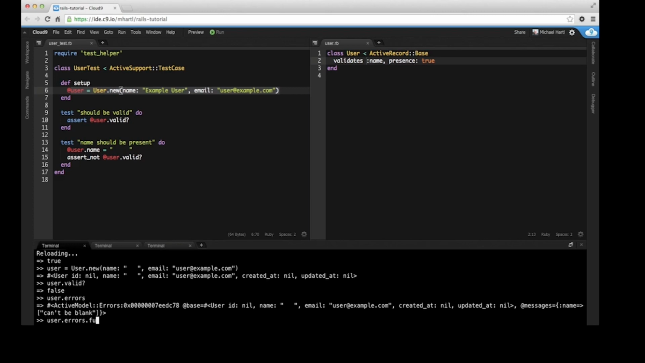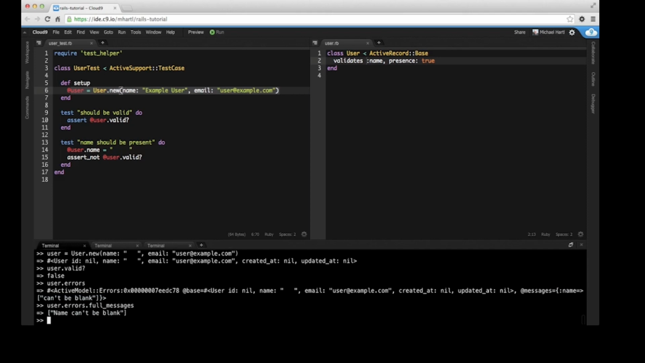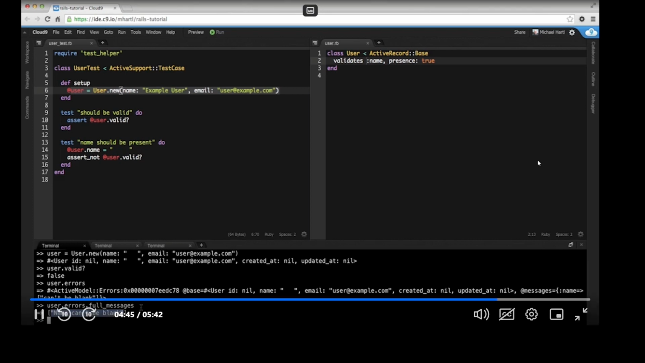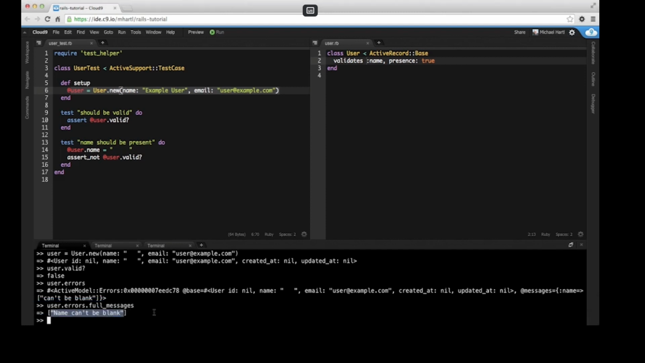So we can call full messages. This is a method on this errors object. And it just pulls out the messages here. It actually converts, so this is a hash here. It converts that to an array, I think. Let's take a look. Yeah. So in this case, Rails is synthesizing error messages for us, and this will be useful in the next lesson when we're trying to give users some feedback if they try to sign up but it doesn't work. This will end up being an error message that gets displayed on the sign up page.